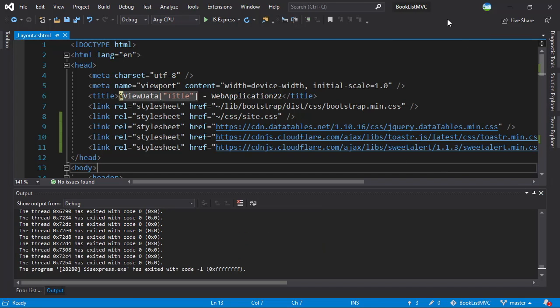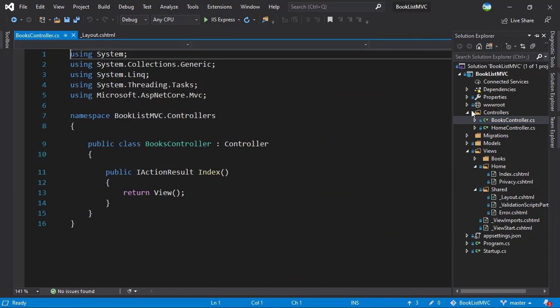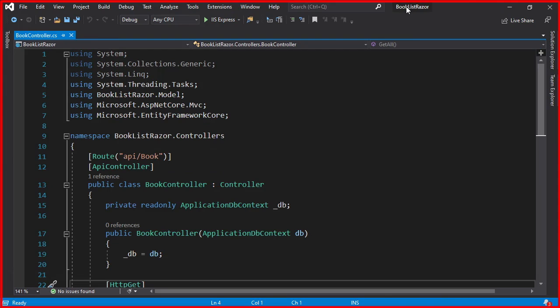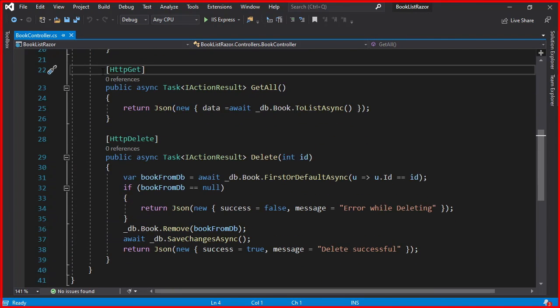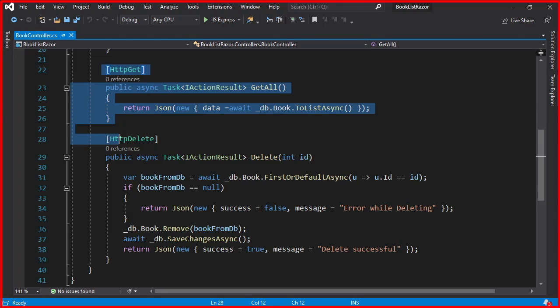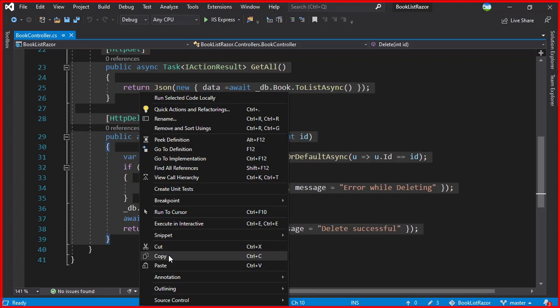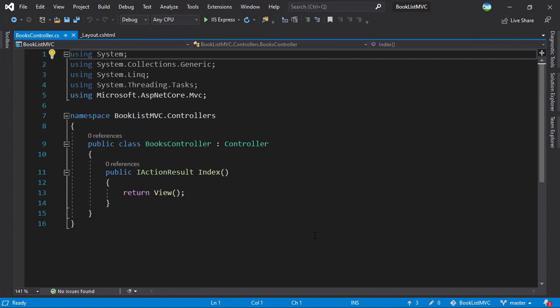Now within our BookList MVC project, we want to work on our controller, which is the books controller. Let me open up the Razor project that we built. In here, I have pulled up the Razor project in which we added the API calls to get all of the books as well as to delete a book. These calls will be exactly the same. So we can copy this, and let me close that project.